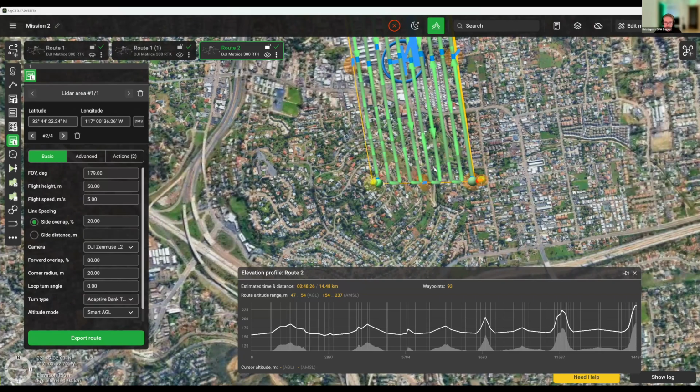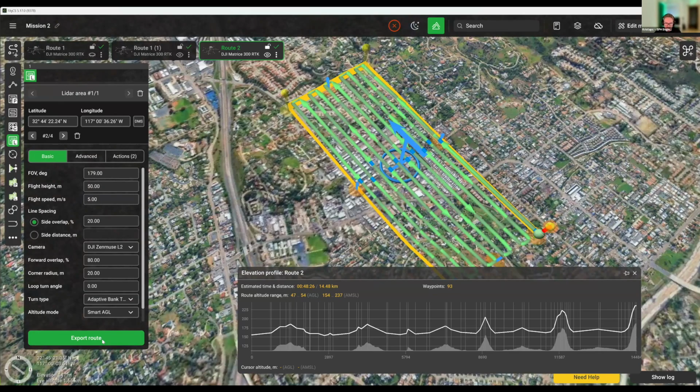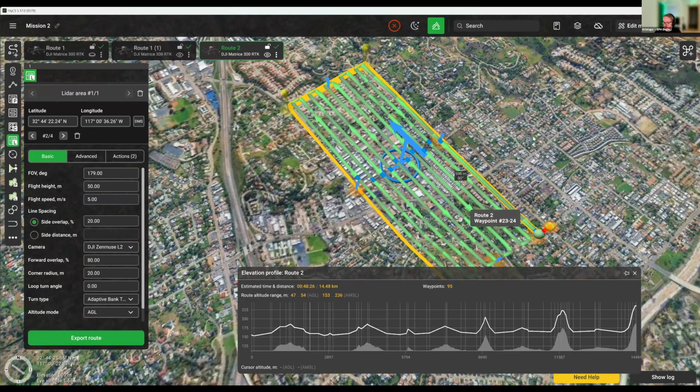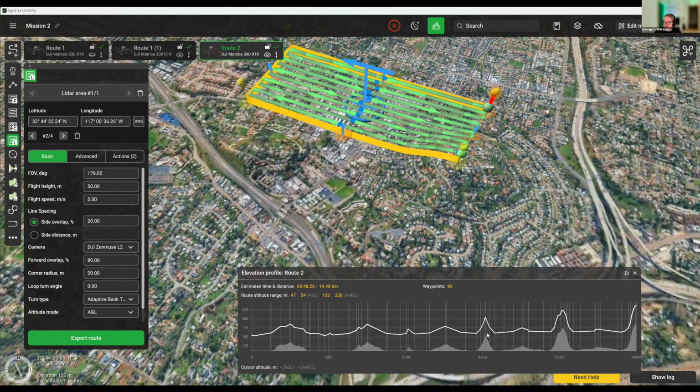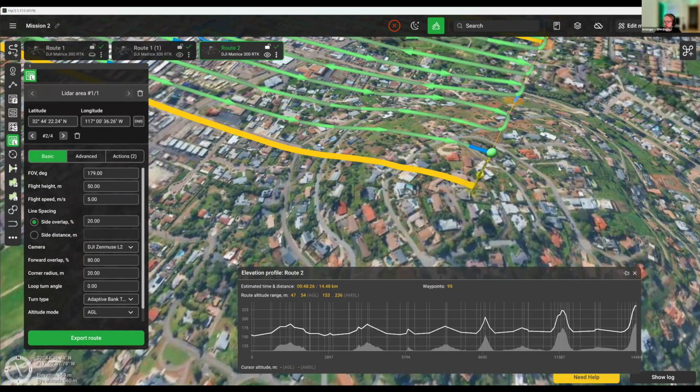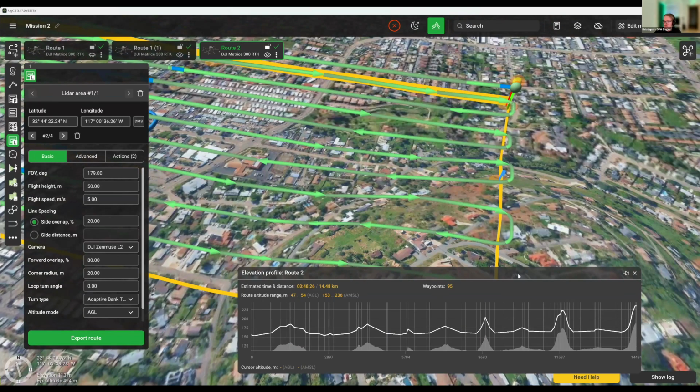Now for the altitude mode, right now you can see I'm using the Smart AGL altitude. I'll explain a bit the differences between normal AGL and Smart AGL. For the most part, they are very similar. However, the differences will be visible when the drone is flying up a slope, up a hill. The AGL simply checks that the distance between the drone and the ground will be set to what you have set here. So the flight height will be 50 meters.